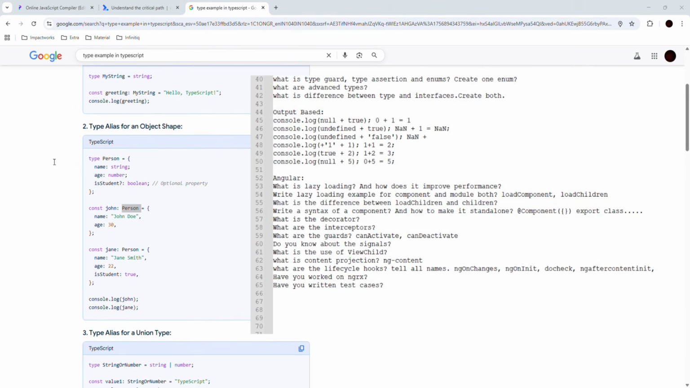Next, these were some output based questions. We have console.log null plus 0. So here null will become a 0 and true will become 1. Okay, null always converts to 0 during type coercion. So here type coercion is happening and null is becoming 0, true is becoming 1. So 0 plus 1, it will return 1.